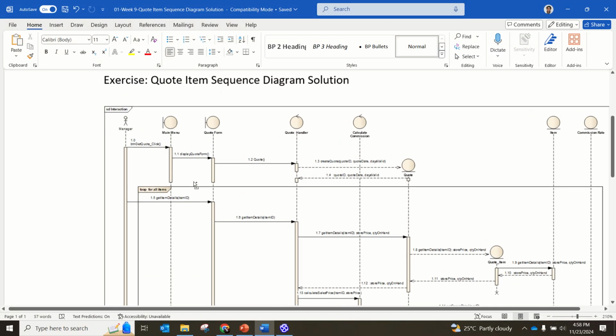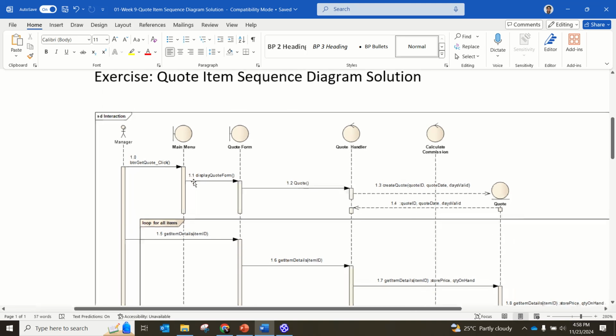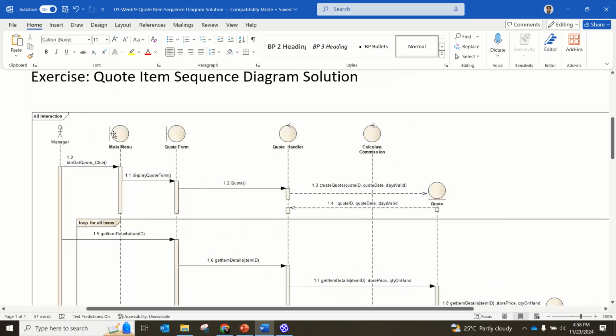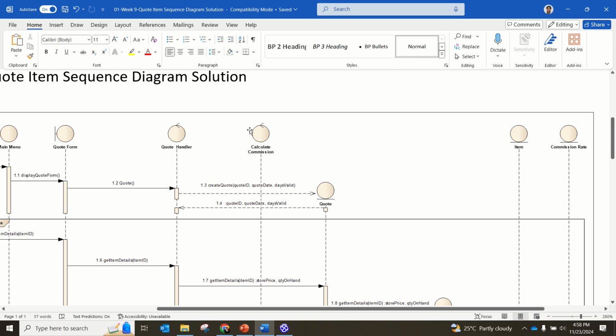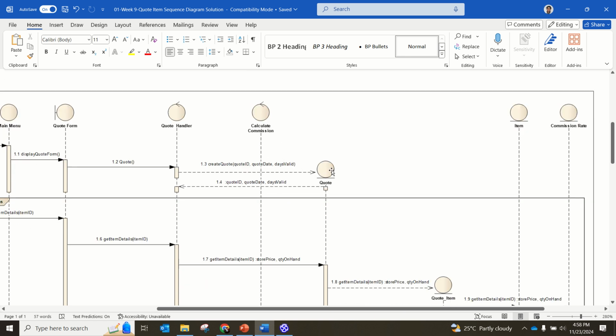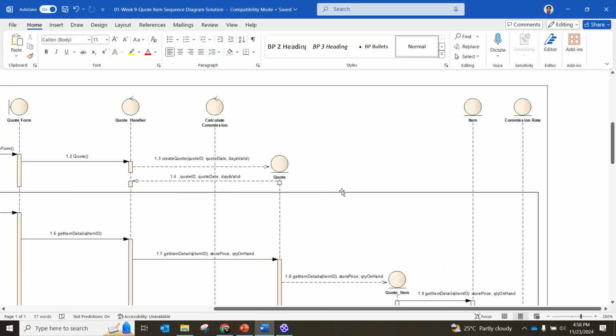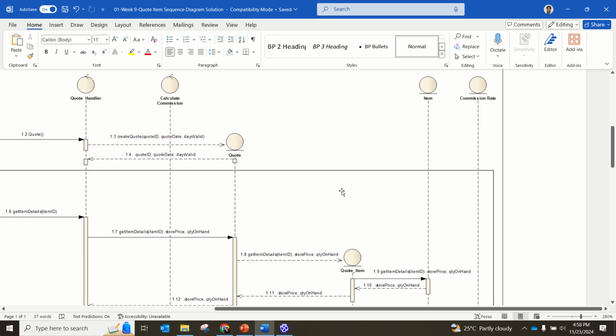When you look at this one, you have a manager, then you have the main item, then you have the quote form. This is the handler or the controller, and this is the calculation, which is again a controller because it decides how it is actually calculated. Then quote itself is an entity, and then you have an item, commission rate, etc.